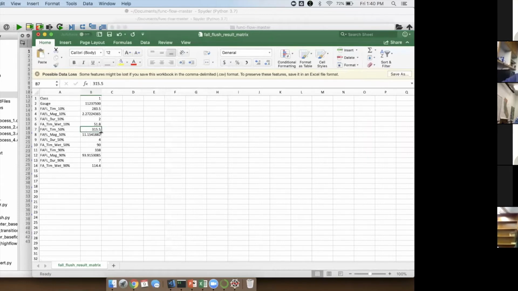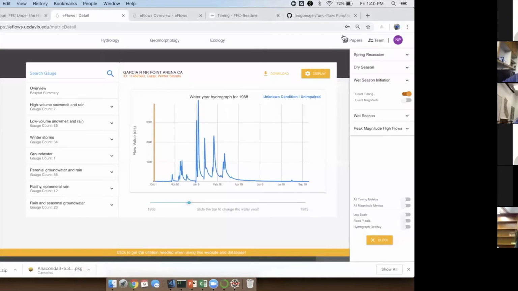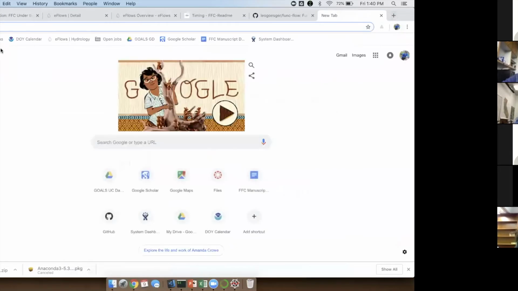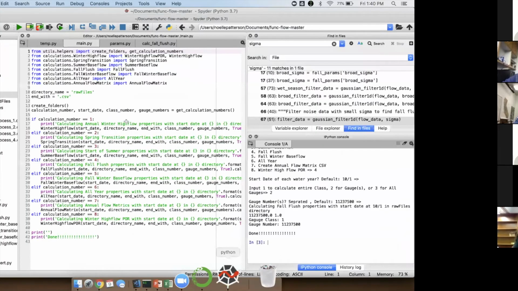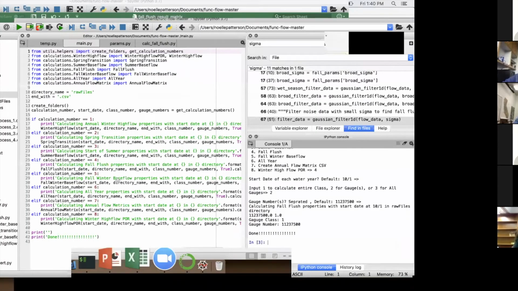That's in Julian days. I like to always keep a bookmarked Julian date calendar in my bookmarks. So here, let me show. Day 315, it's actually 2 days from now. So that's when the fall flush usually happens in this gauge. So that's pretty cool. So these numbers give us some sense of what's going on.